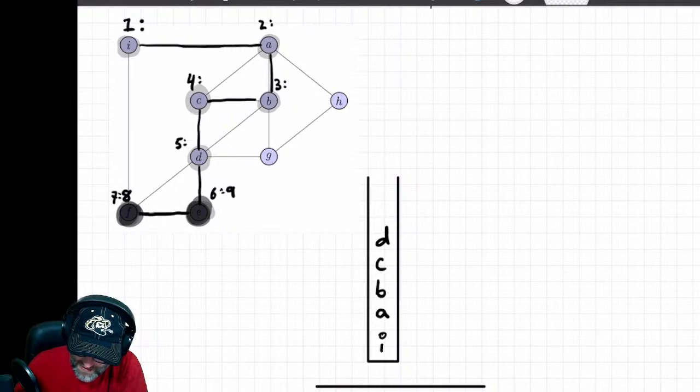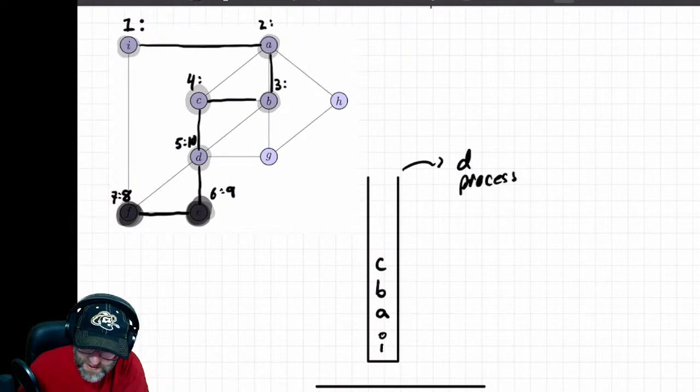I have to backtrack again. D, process. And its finishing timestamp is 10. And I'm done with it. Actually, sorry, no. Sorry. Back up here. Restore this 5. There we go.